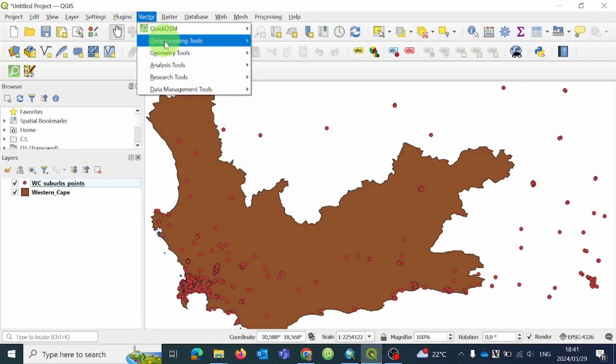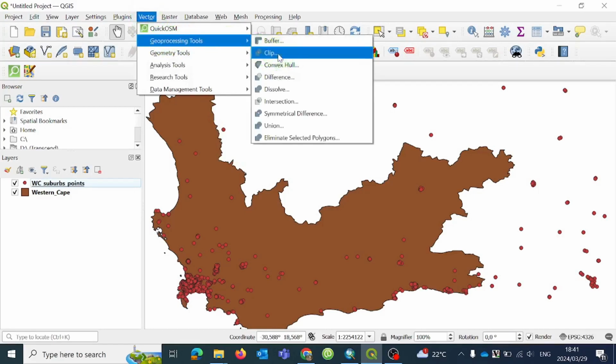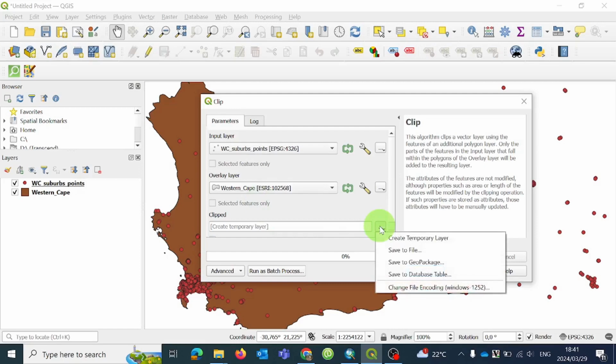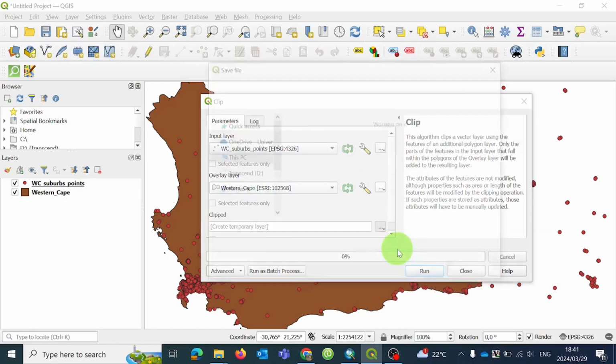Go to Vector, select Geoprocessing Tools, and then Clip. This will open up this page. Under the Input layer, select the point layer. Under the Overlay layer, select the polygon layer. Specify the output location. In my case, it's already specified. Click on the Save to File option.